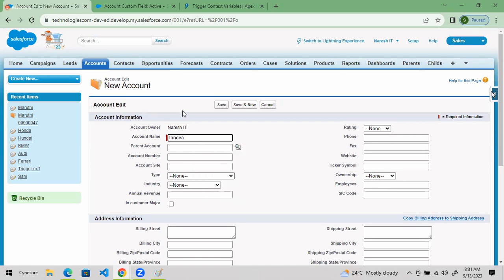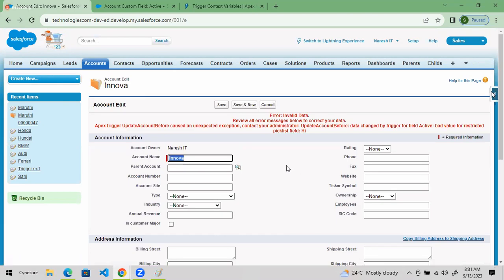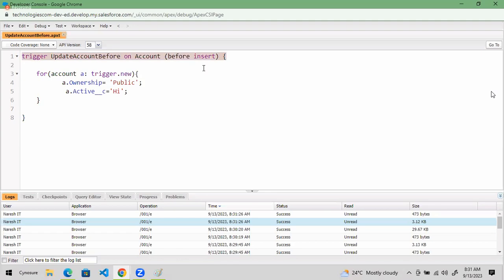Something I have given. If I click on save, what happens? See, it will throw an error. Why is it throwing an error? Because the trigger fired and it started executing this. When it came to this point, it actually updated the value to hi. After the trigger is done with all these things, then it is going to do the insert. When it is trying to insert, there we are getting the error.